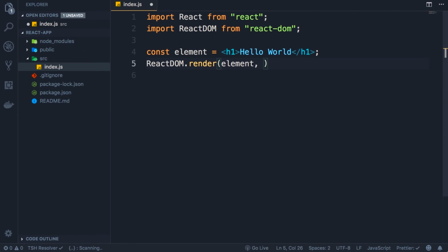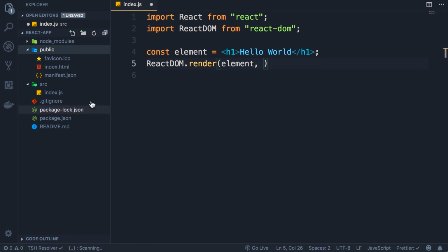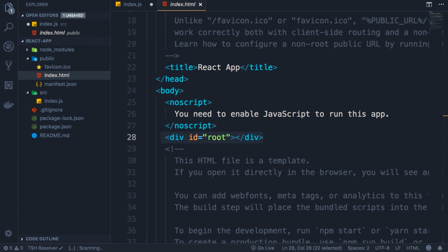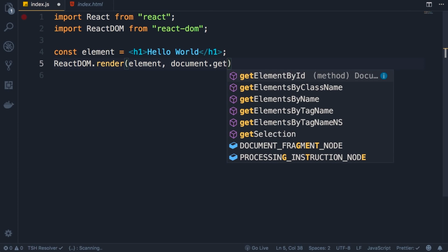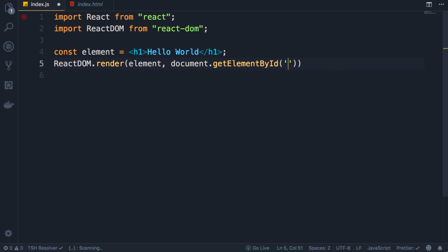So temporarily, let's go back to the public folder. Here in index.html, earlier I talked about this div with the ID root. I told you that this is the container for our React application. So back to index.js, we need to use plain vanilla JavaScript to get a reference to that DOM element. So we call document.getElementById. And here we pass the ID that is root. So ReactDOM will get a reference to this and render this React element inside of that element. Save the changes.